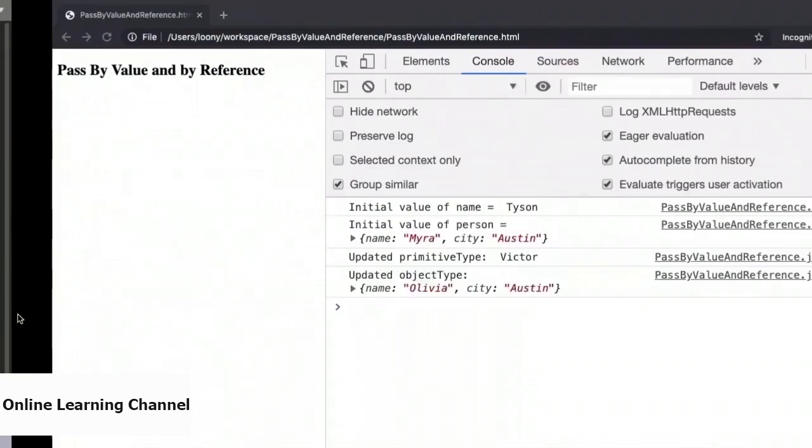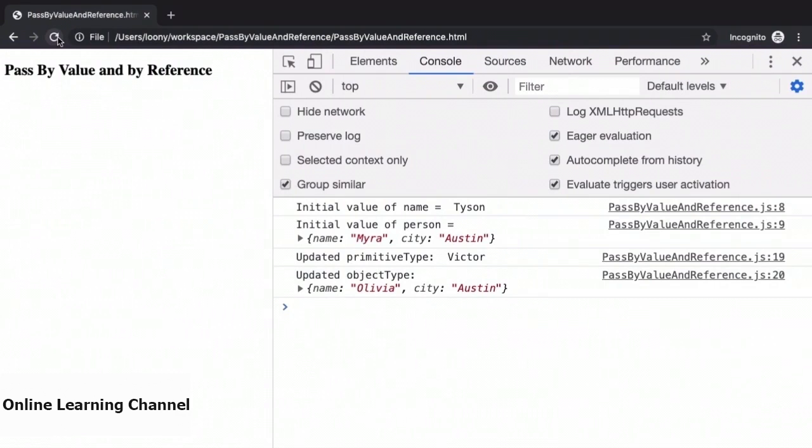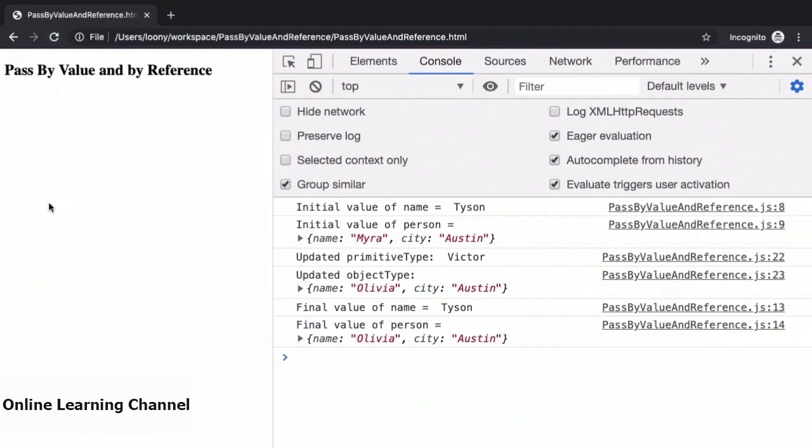So, to test it out, we head over to the browser and hit refresh. And what we see is that the name variable is exactly the same as it was before. So this is still Tyson even after the call to modify data. However, in the case of the person object, the name field has been updated to Olivia.